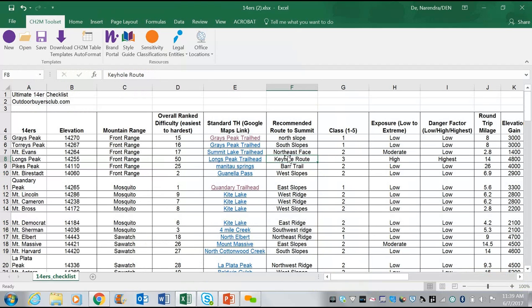And then I have my recommended route to the summit. So again, you don't have to go searching around. You can take these routes. These are pretty much the standard routes that go up a lot of these mountains, so there's no confusion on where to go.